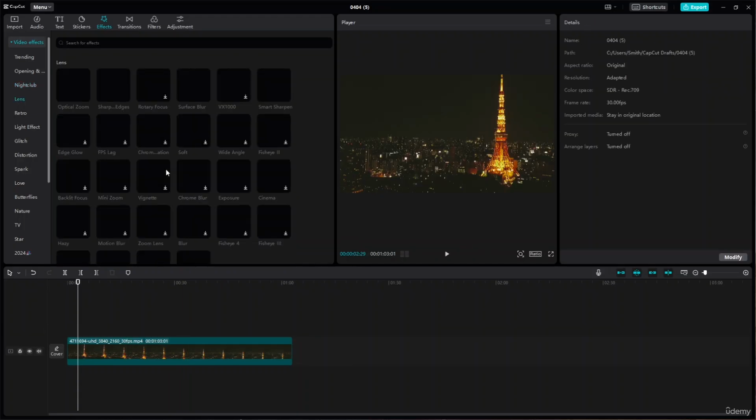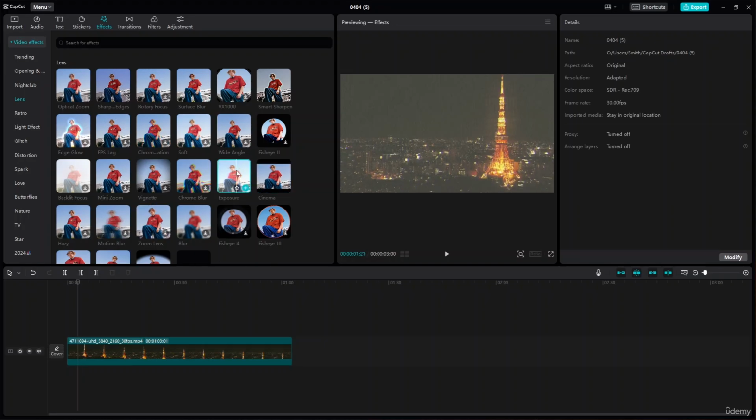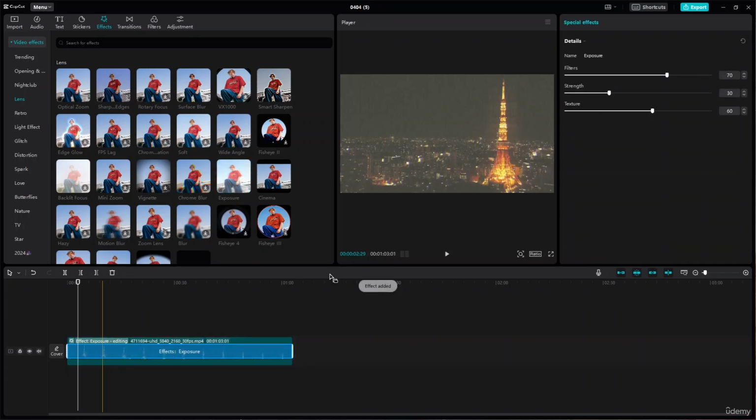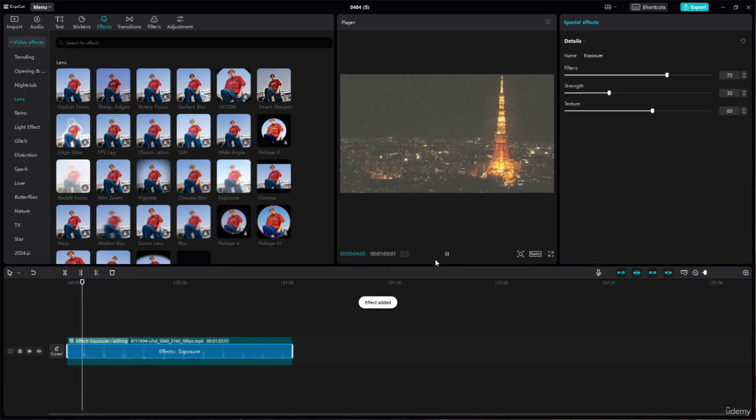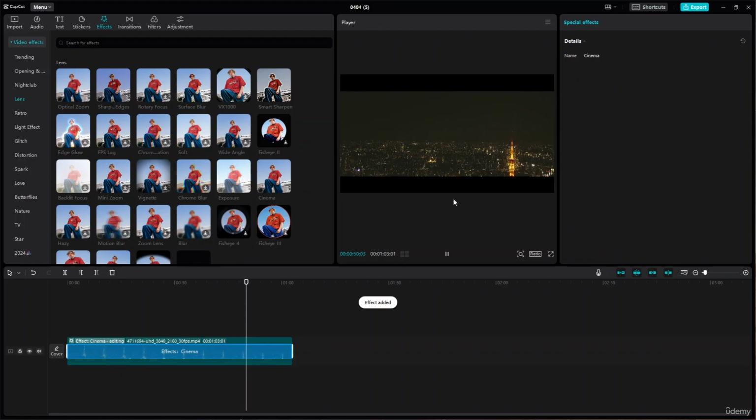Now let's move on to our next one, where we have lens. We use surface blur. You can also use exposure, cinema. There are a couple of professional looking ones over here and some quite basic. You can just drag and drop it. And this is basically how it will look. Click on that, delete, and it has been removed. You can do the cinema too. Apply. This is how it will look.